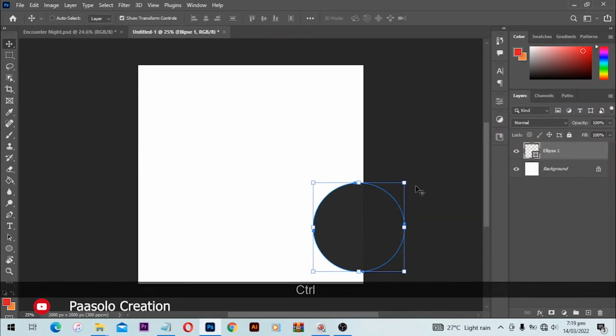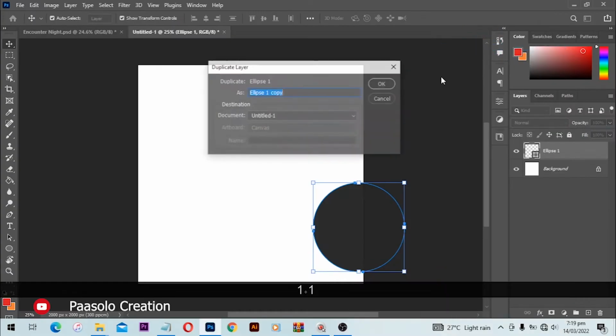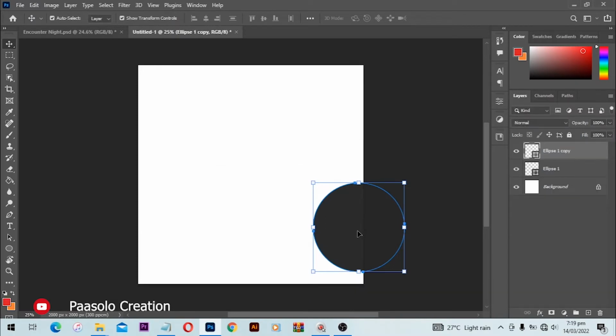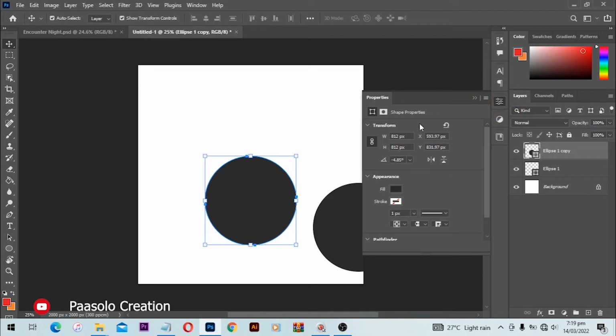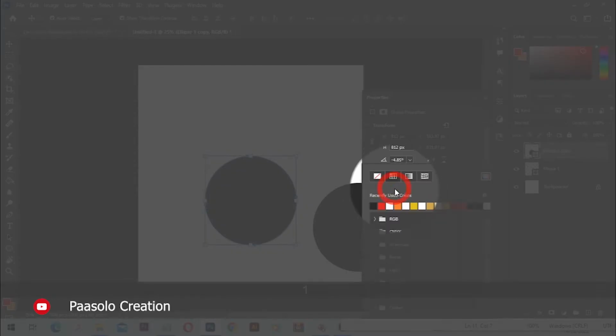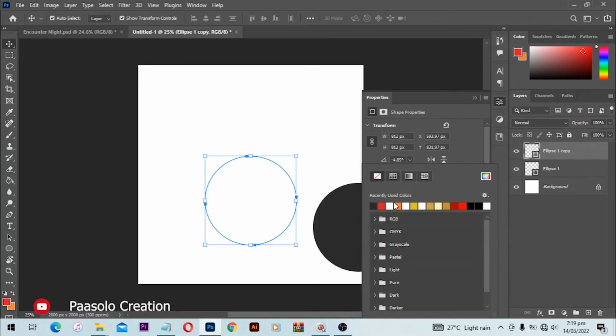Next, Ctrl J to make a duplicate, or right click on this one and you are going to see duplicate layer. Select that, click on OK, and then we have the duplicate layer. Then I'll open my property sheet again, and this time I don't want fill, so I'll select the fill and I'll select none here. Then I want stroke for this one, so I'll open my stroke and I'll select this same gray that we used earlier.